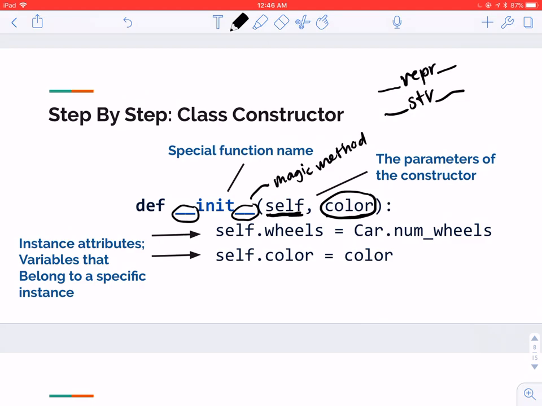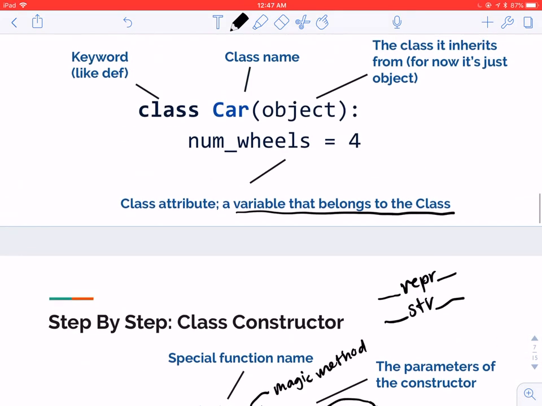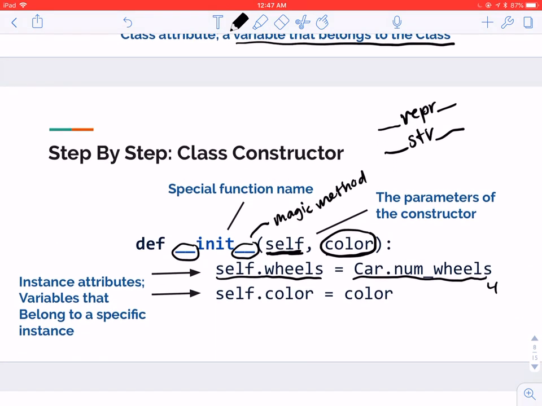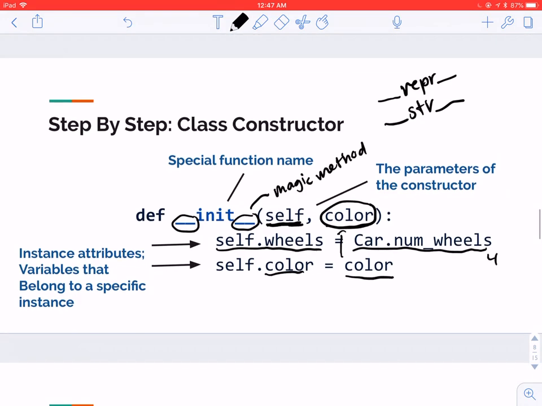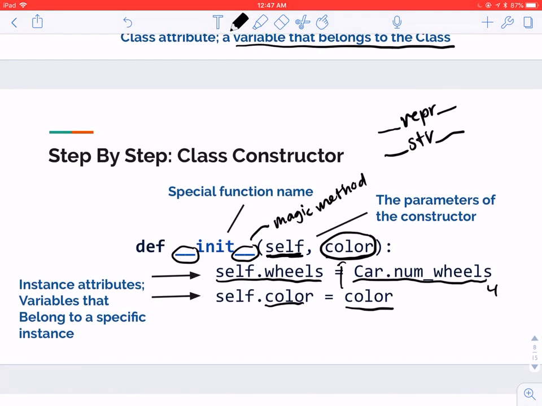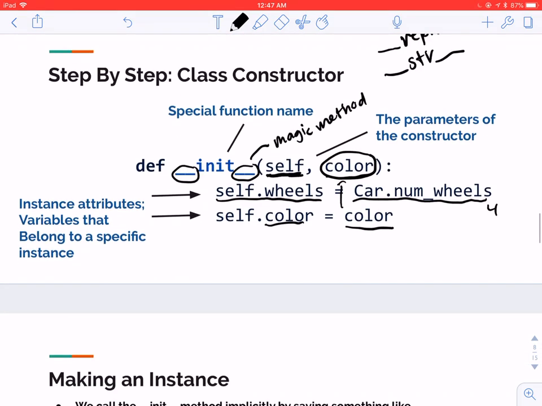So later on when we say self.wheels, we're saying the wheels of this very specific instance is going to be set to car.numWheels, which we know is 4 from the previous slide. And self.color is going to be that color that we passed in. So that allows every single car to have its own unique color if we want. It's not like all the cars must have this color that is applied to the whole class. No, in this case, each instance can have its own color. Okay, and that's what we mean by variables that belong to a specific instance.